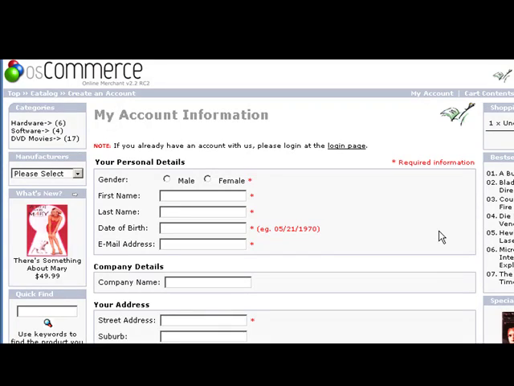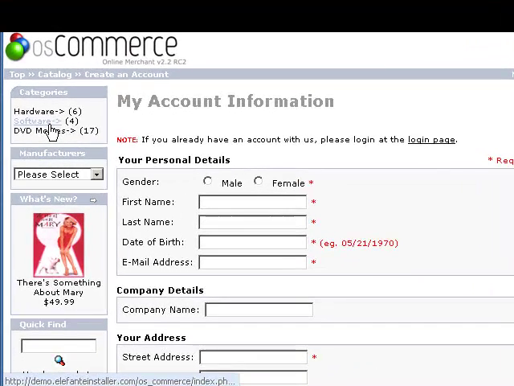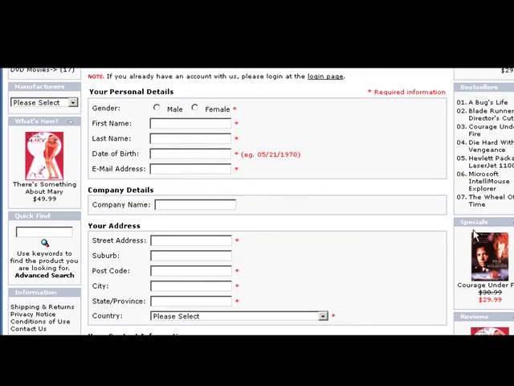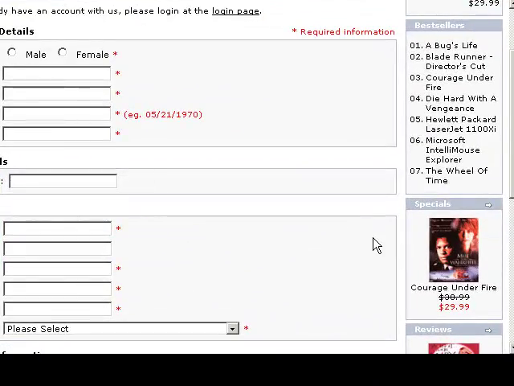Also, there are all sorts of features here that the customer can use to find the product by category or manufacturer. She can search for it. There's a special deal section and many more features. Next we're going to take a look at the administration control panel where you set up your shop.